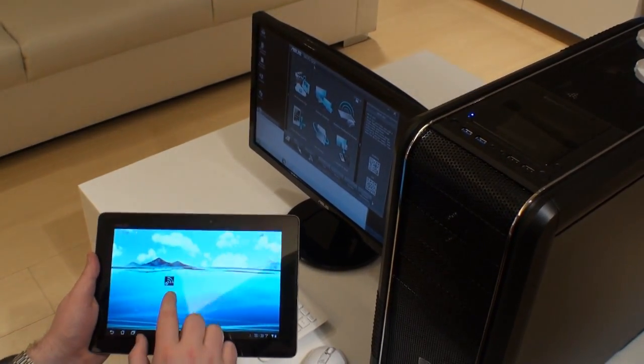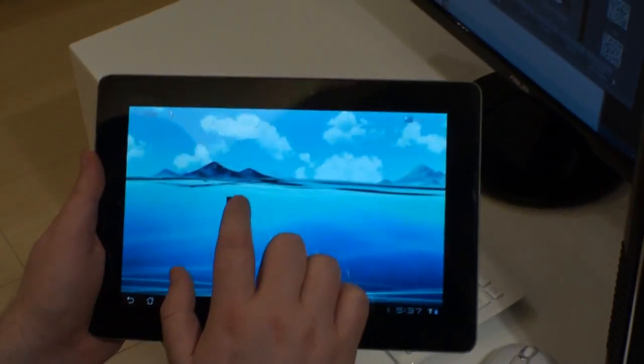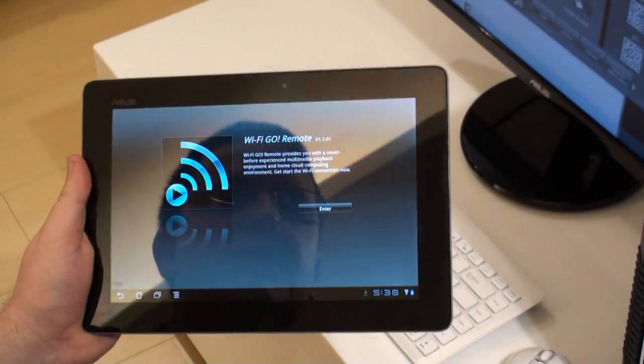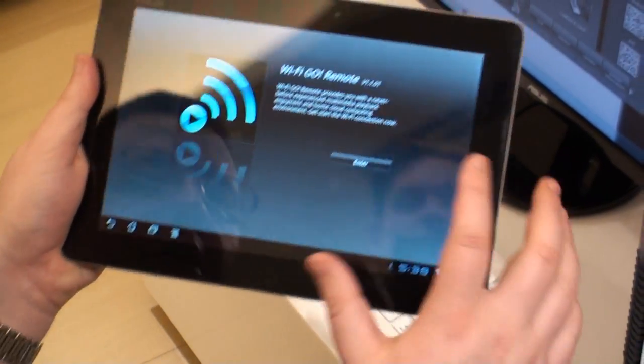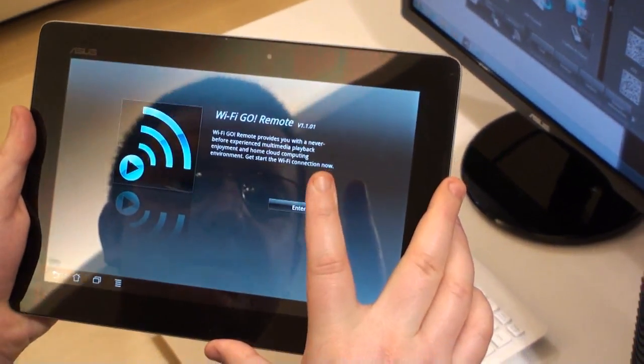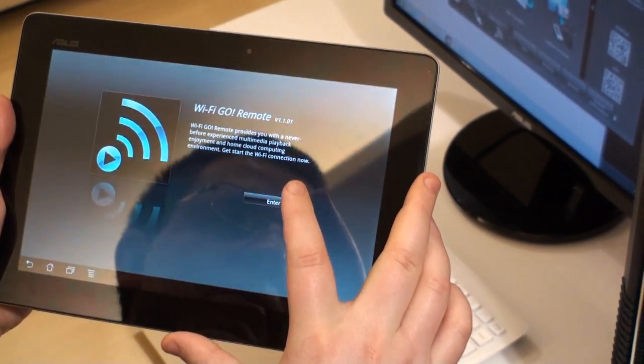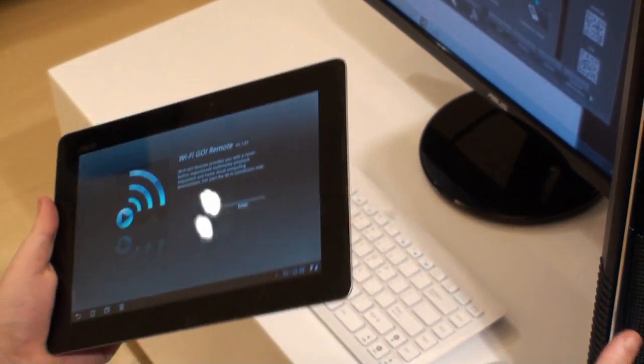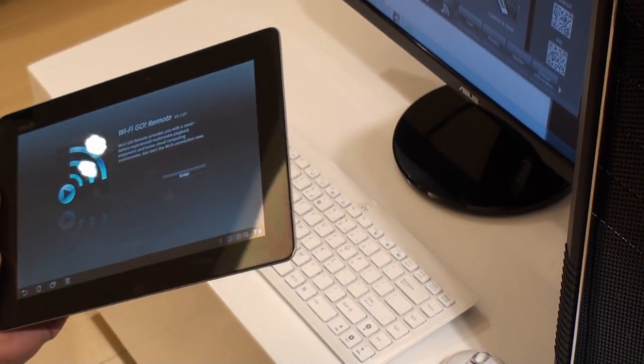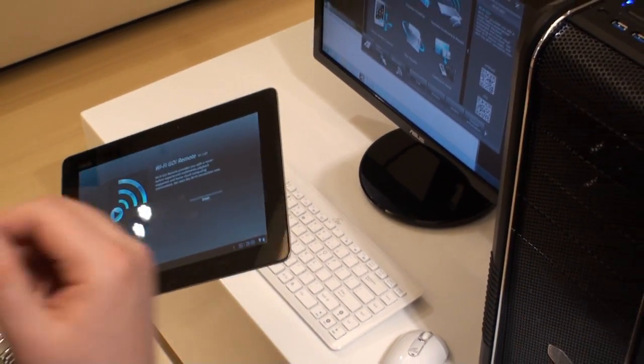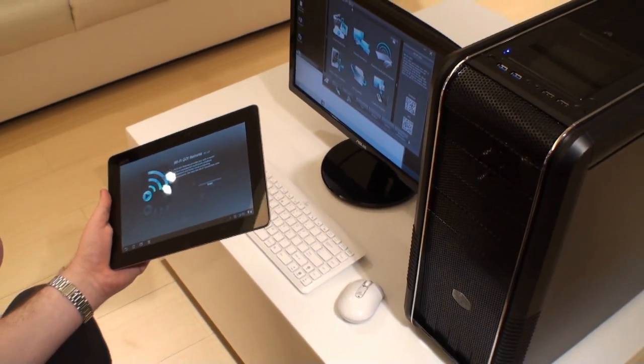So I load the app here. You can see this is a Wi-Fi GO remote. It's a free app on the Android market. Now, this Wi-Fi GO is a feature of, I believe, almost all ASUS Z77 motherboards.